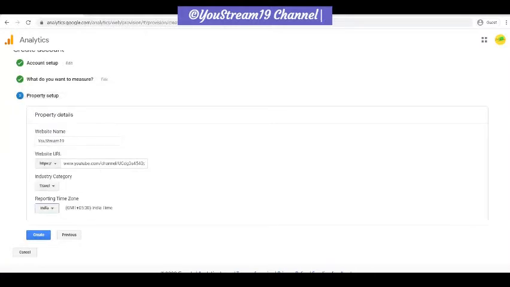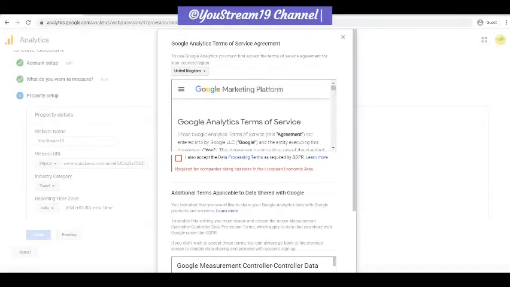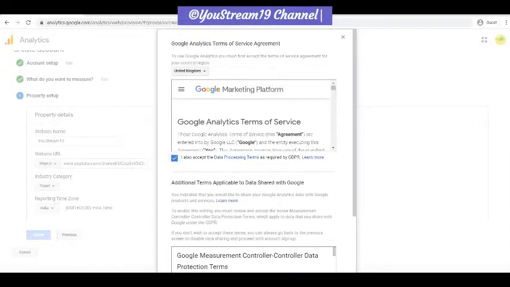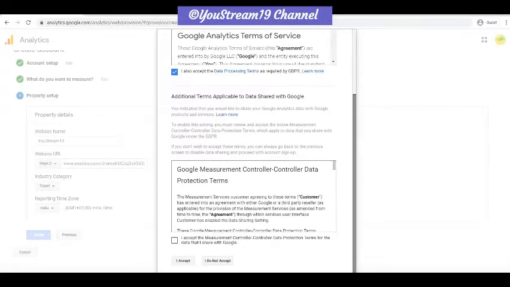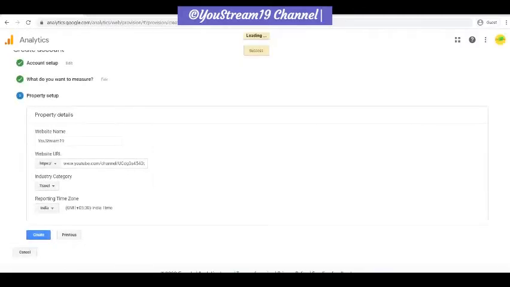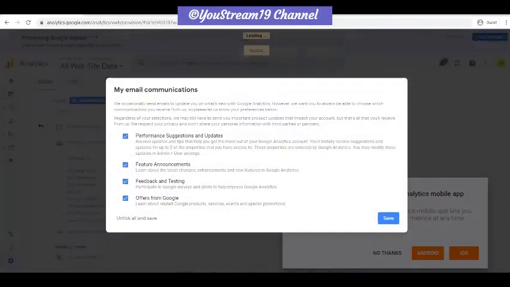So here you have to create it. You have to accept the settings, the privacy policy, and this one also you have to accept.